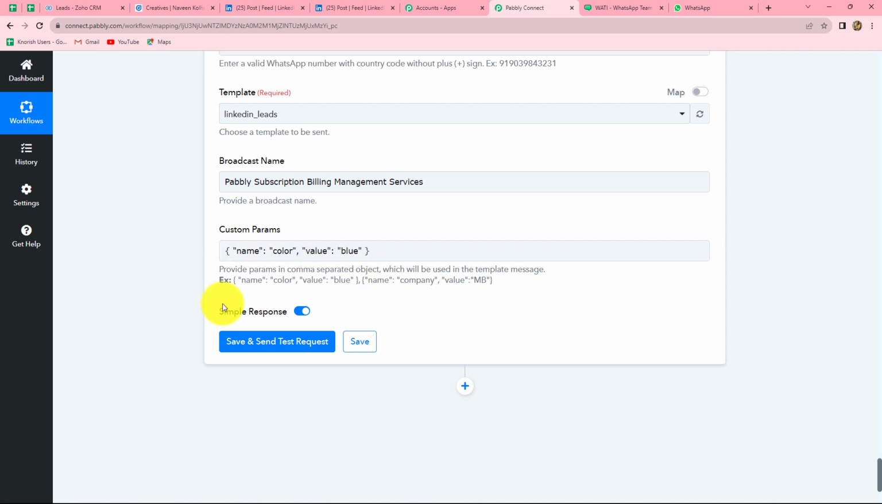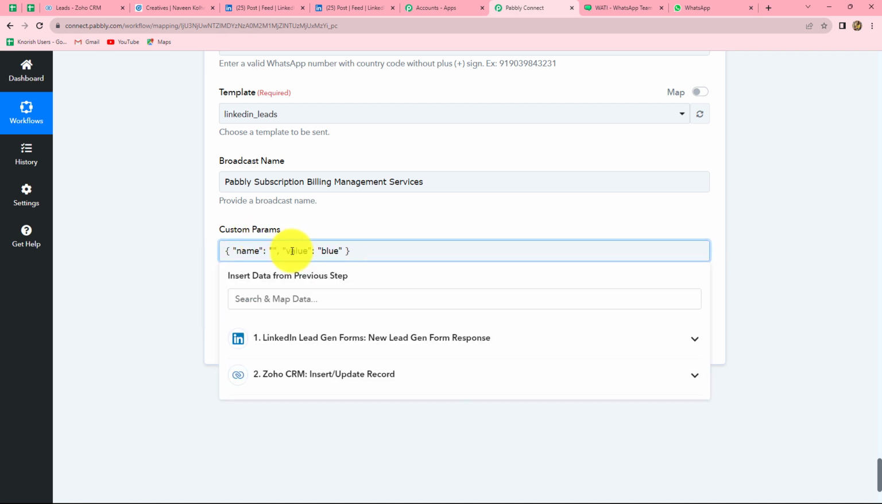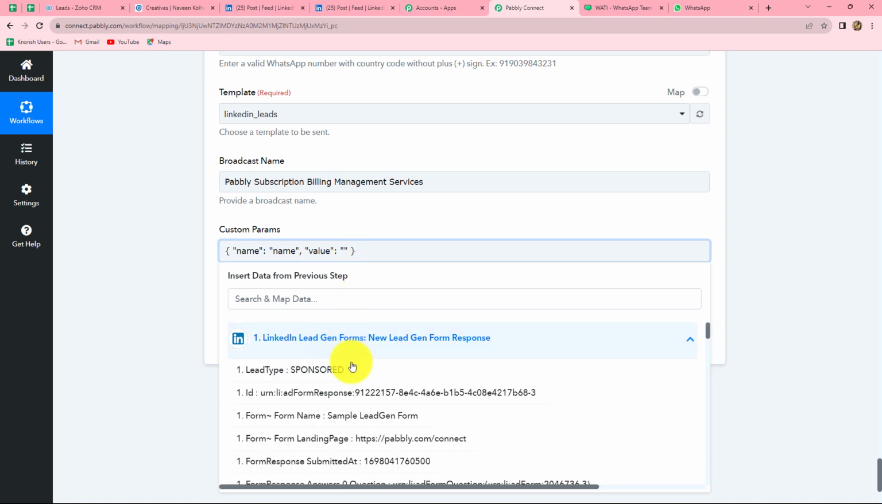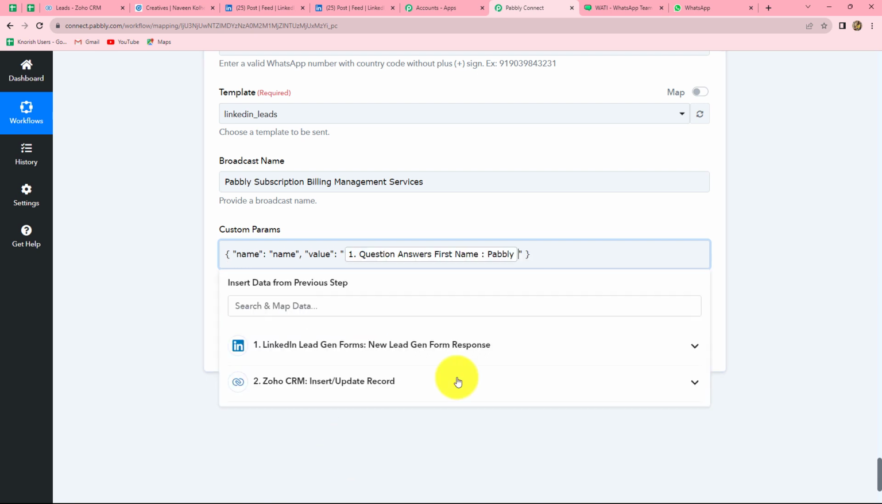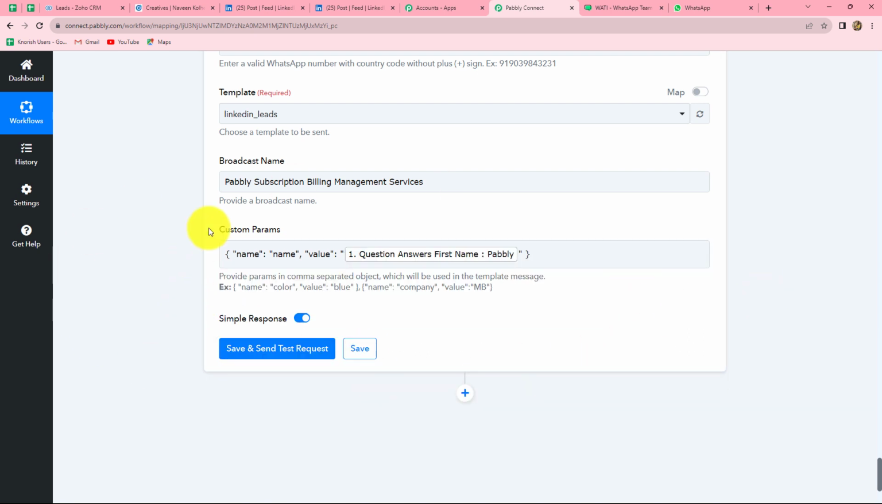Okay, so I have used only one variable in my template, that is for name. So in the place of name, I am going to enter name only. And now in the place of value, I'm going to map the name which we have received from LinkedIn lead gen form response. Okay, so here I will search for first name, and the first name is given over here. I have selected it and it is mapped. Now because I have mapped it, it is going to be replaced automatically with each and every response.